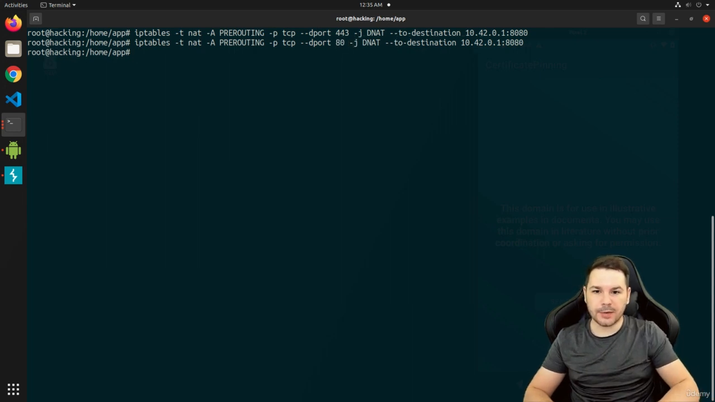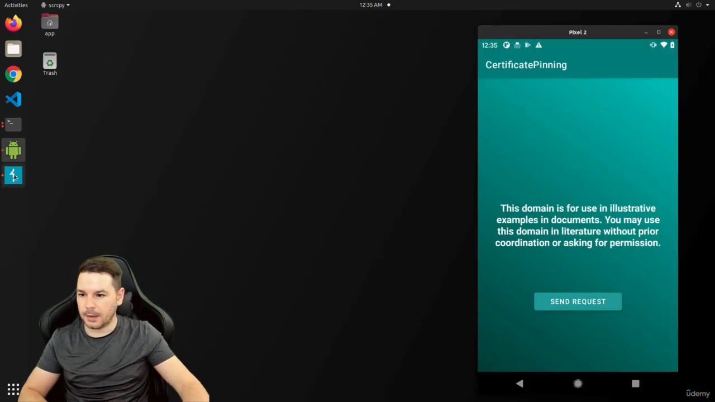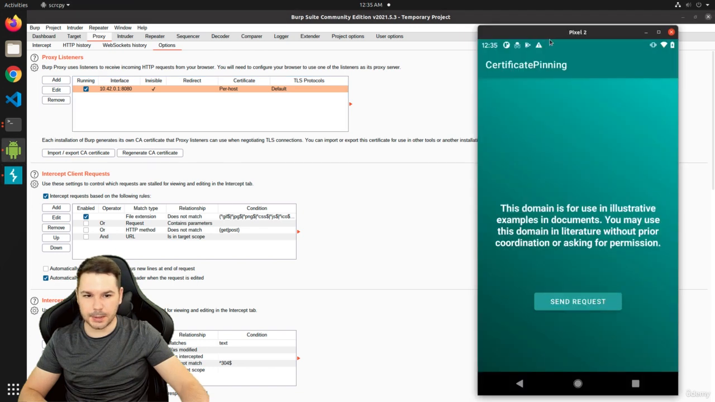Within Wireshark, we have seen this application is not using any different ports. So we should see all traffic right now, if we can intercept it. So let's close this here. Okay, let's put the Burp Suite beside. That's good. And now we have established our man-in-the-middle connection. And let's hit this button, send request.